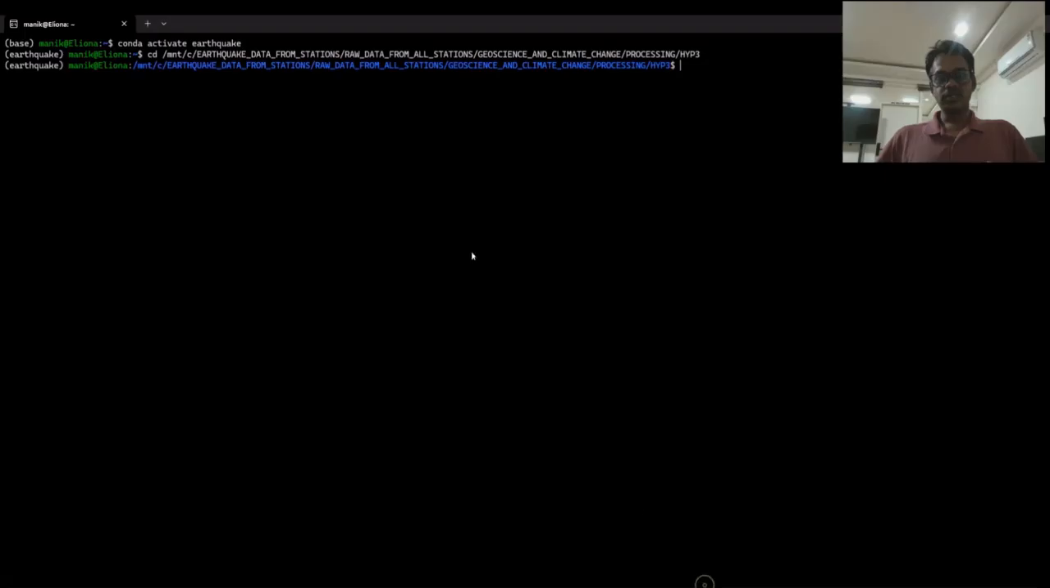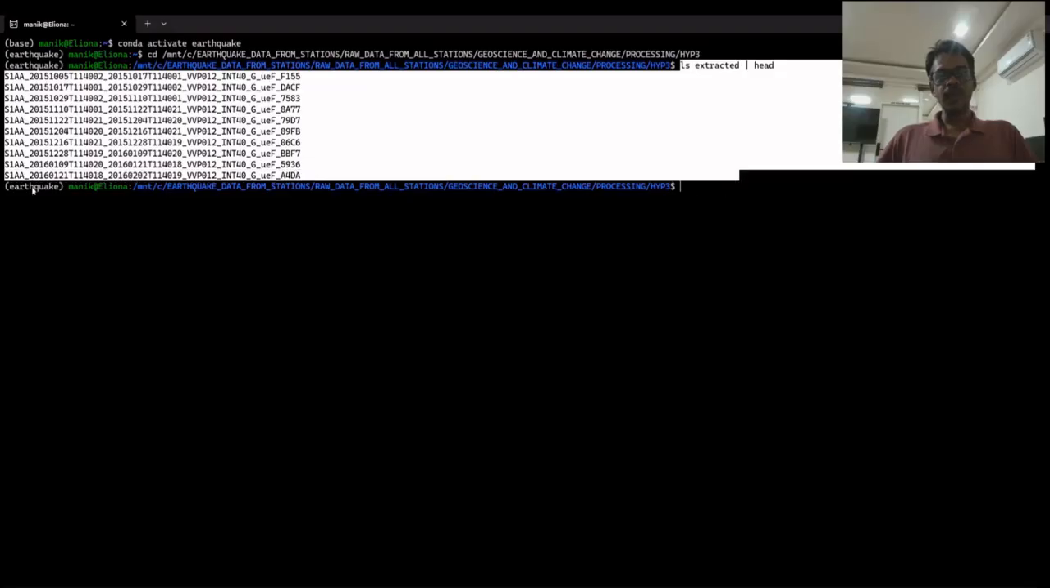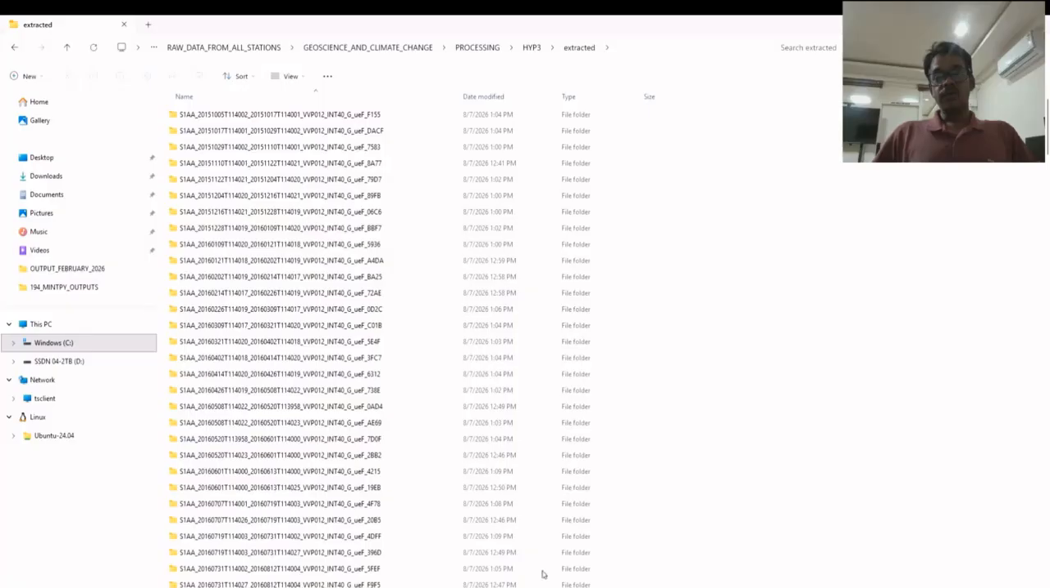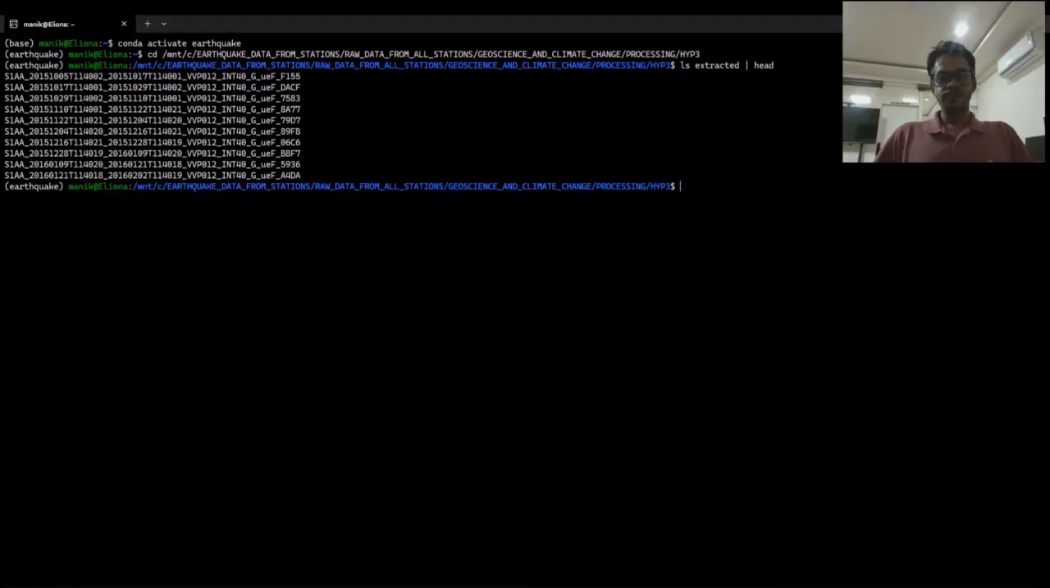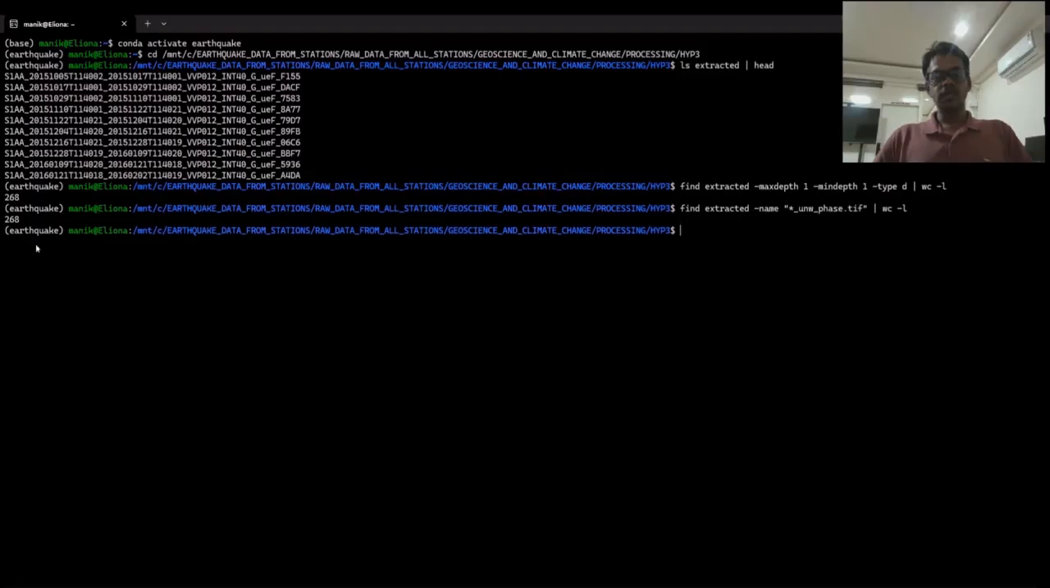So I have 268. In the same way, you can use the terminal and count the files. You can use head and then you'll see the simple file names. Now we need to count how many files there are, so I'm going for one more command: find extracted with max depth. It is 268. So in the extracted folder I have 268, and the raw files also I have 268. That means I have everything.